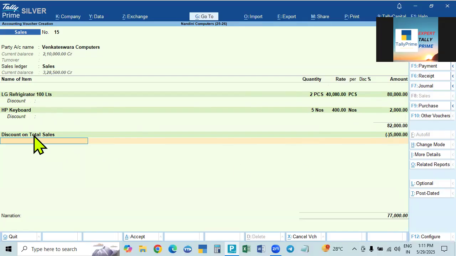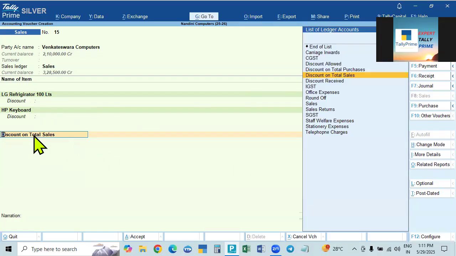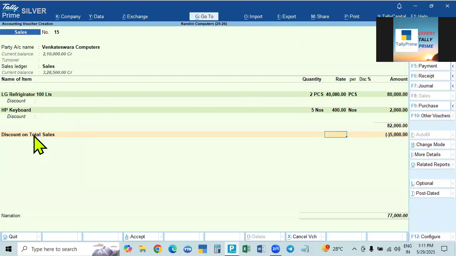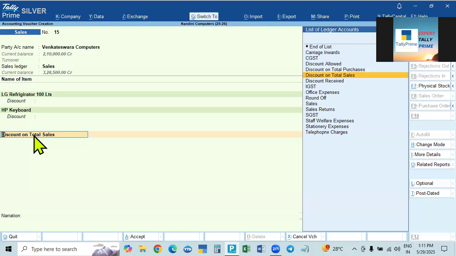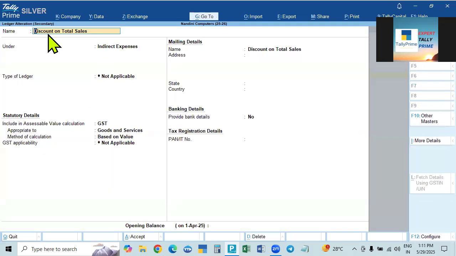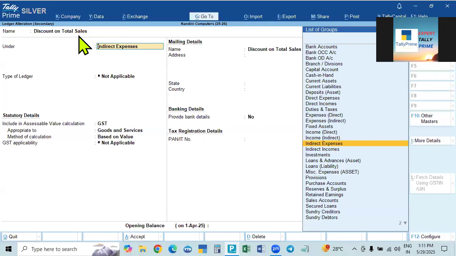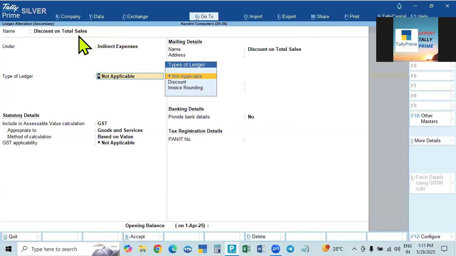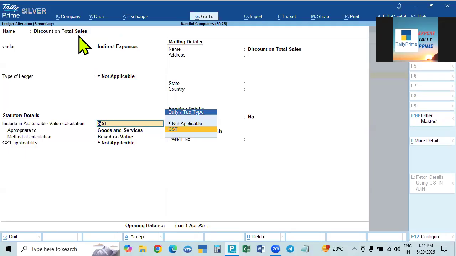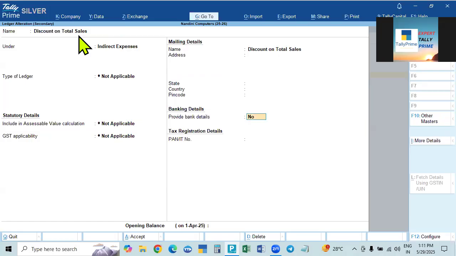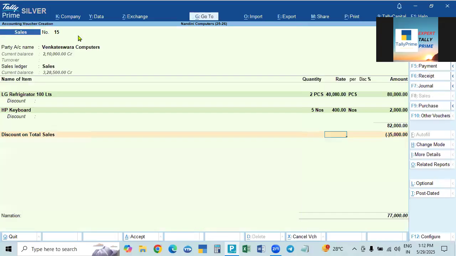You have to calculate. When you are creating this, it will be calculated in two ways. I will show you. One is here, how it is created is the same thing. Discount on total sales is an indirect expense only, but it is not automatic. So it's not a prevail. But here you can give it; you just do not select anything, and it will calculate.